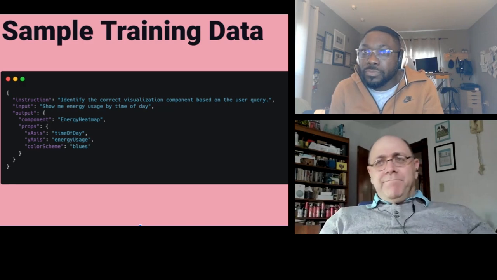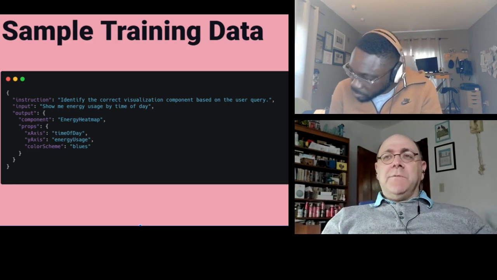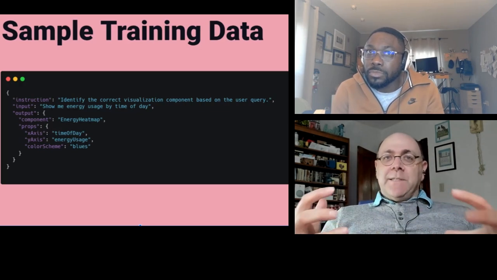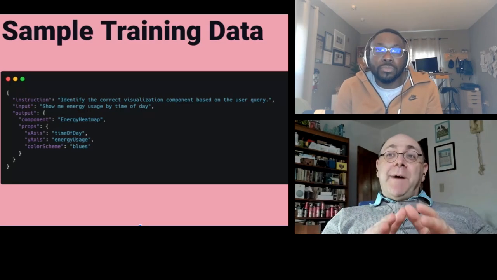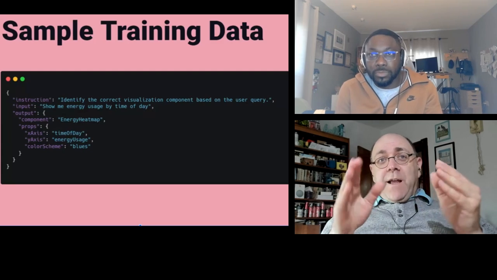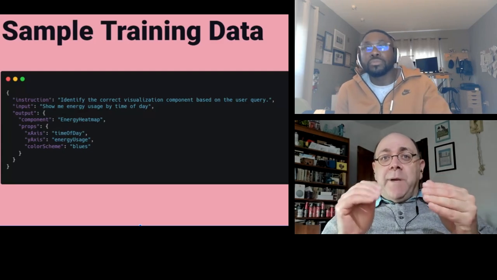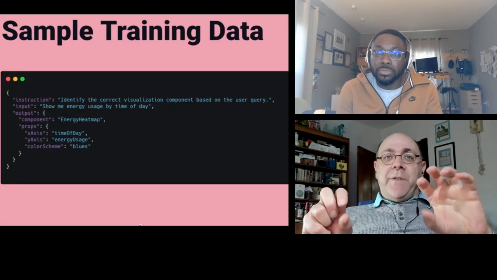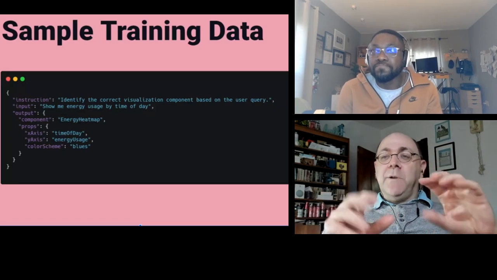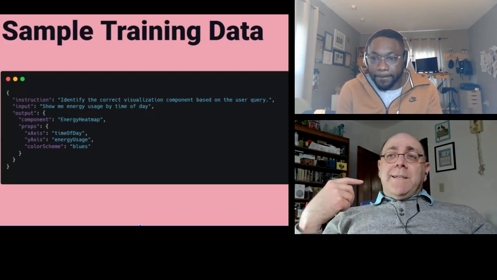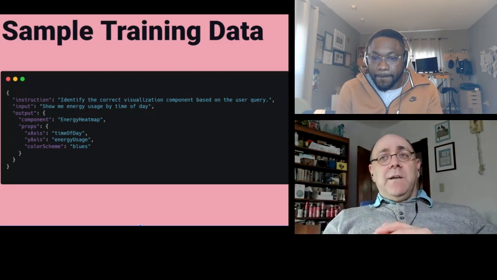and given 100 samples of similar training data, how well do the models kind of generalize it? So in this case, as a human, I might fixate on saying, okay, you're saying energy usage, and that means my component needs to be energy heat map. And we talked about time of day, and that means the x-axis needs to be time of day, the y-axis needs, as a human, I'm picking out parts of that. Does the LLM sufficiently generalize this structure?